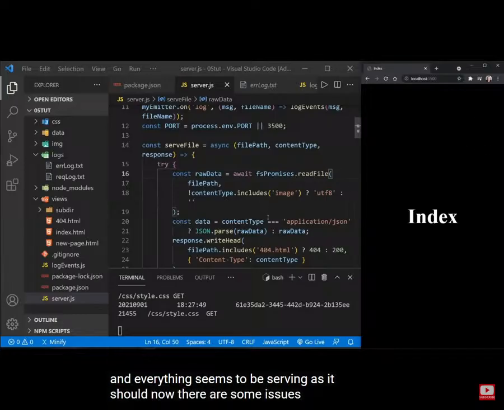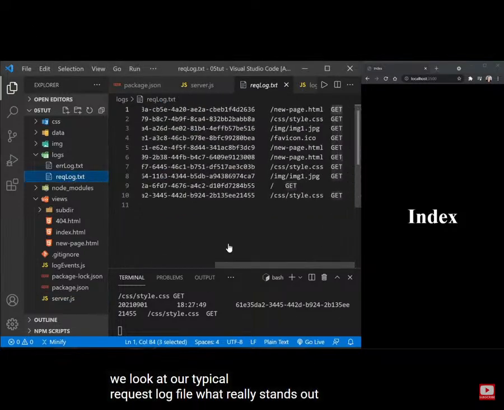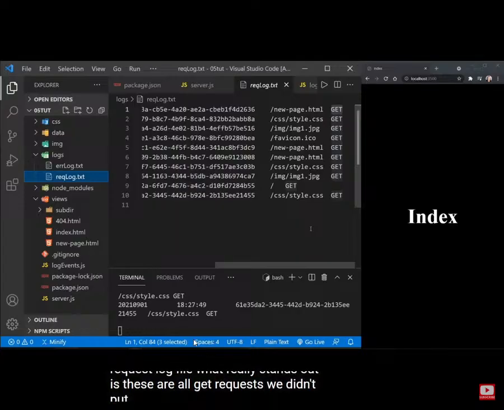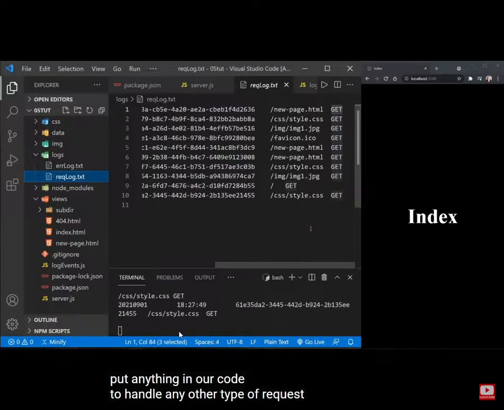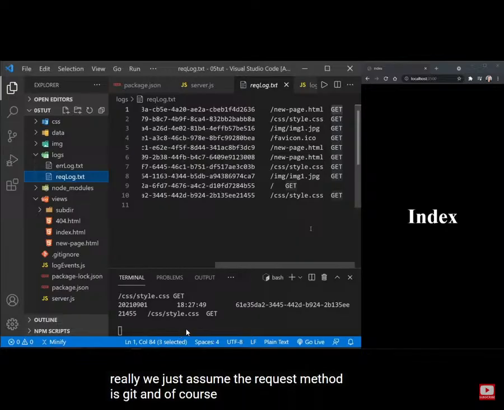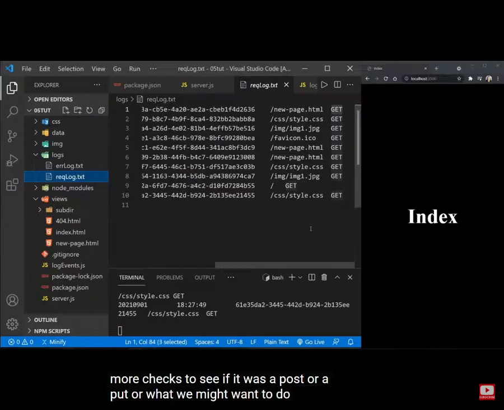Now there are some issues here as we look at our typical request log file. What really stands out is these are all GET requests. We didn't put anything in our code to handle any other type of request, really. We just assume the request method is GET. And of course, we would have to put in more checks to see if it was a POST or a PUT, or what we might want to do with the information and interacting with a database.